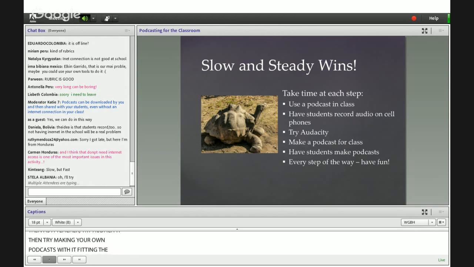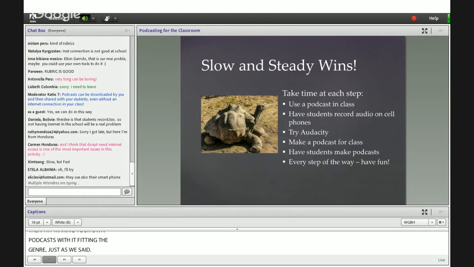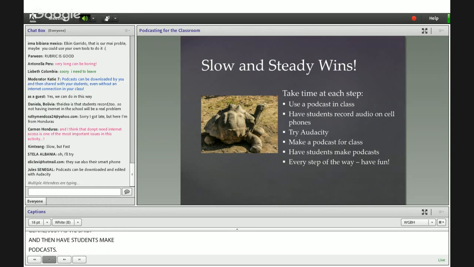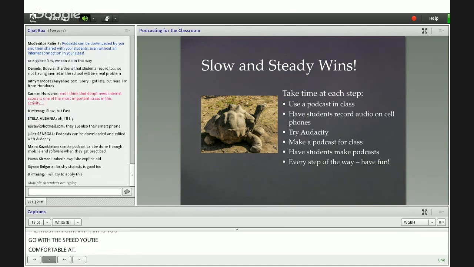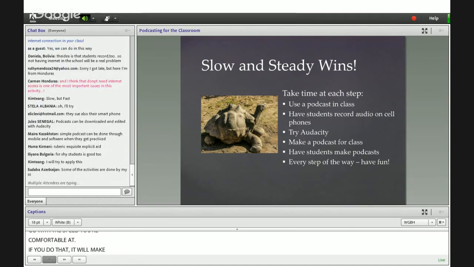So this doesn't have to be done in a week. It could be done over a semester or a year. The most important part is you go at the speed you're comfortable at. If you do that, it'll make things much, much easier, and you don't have to worry about the technical component.